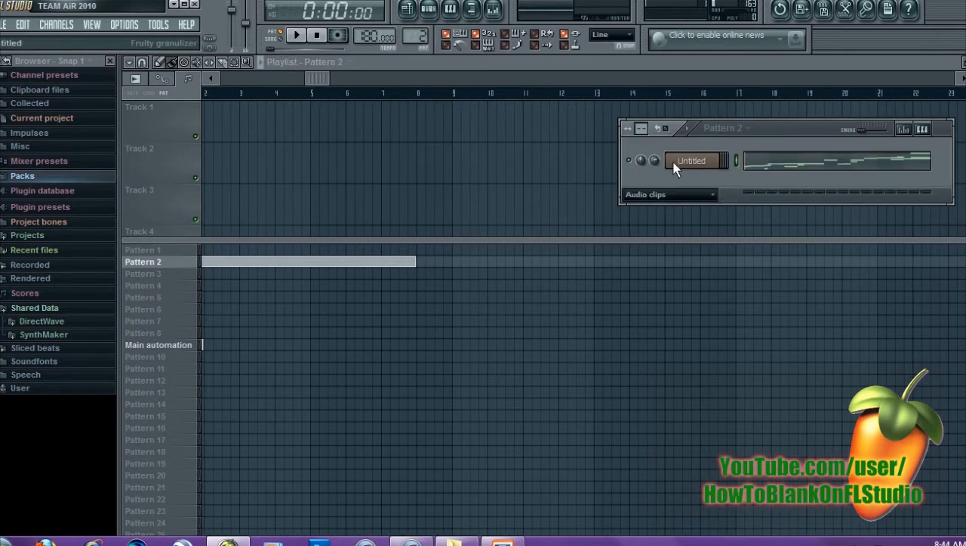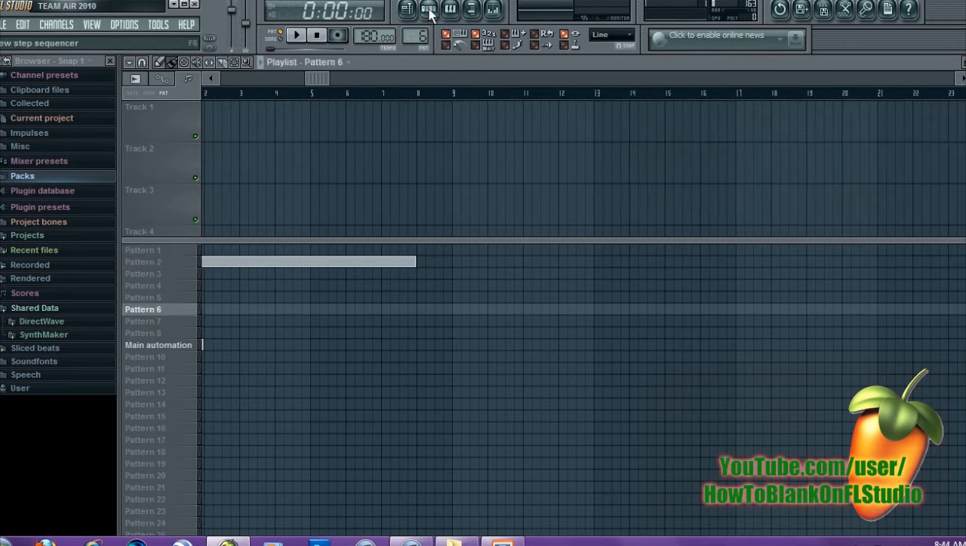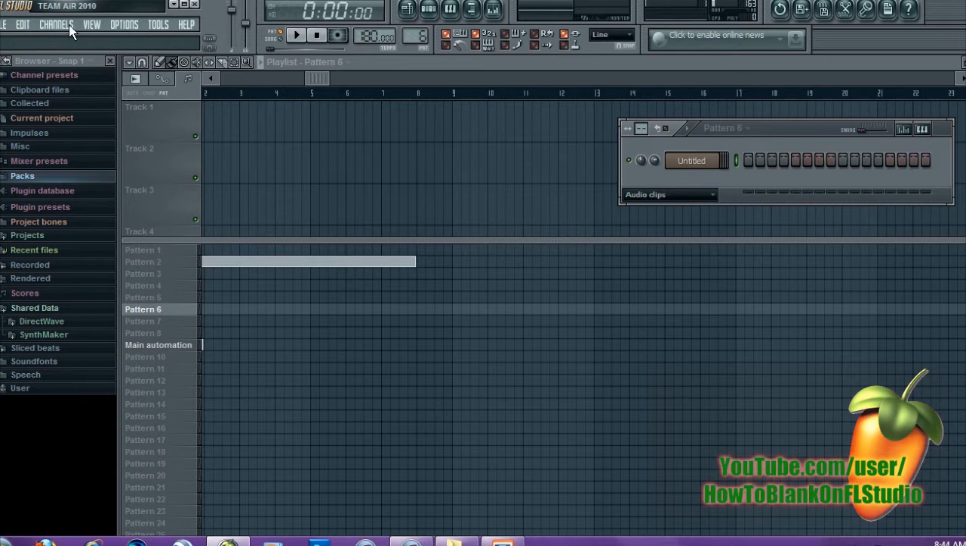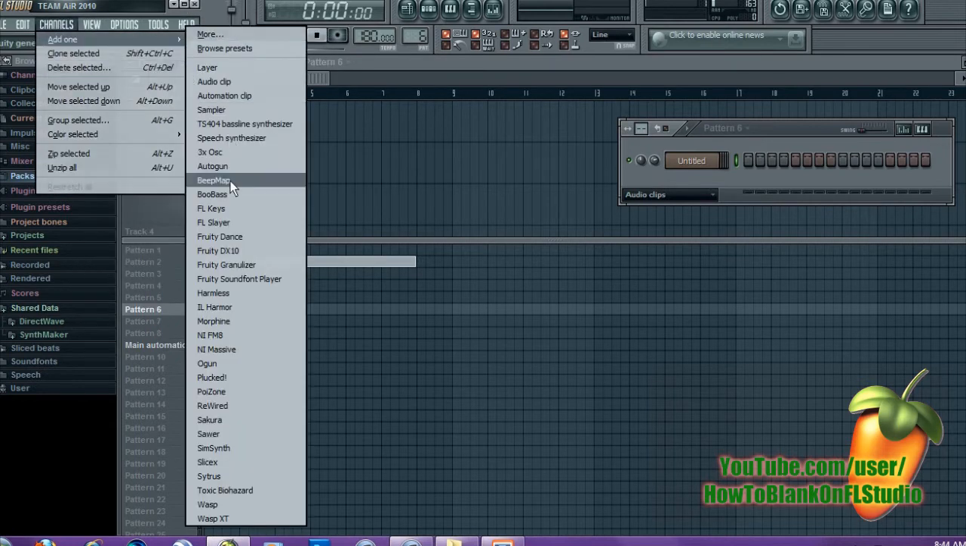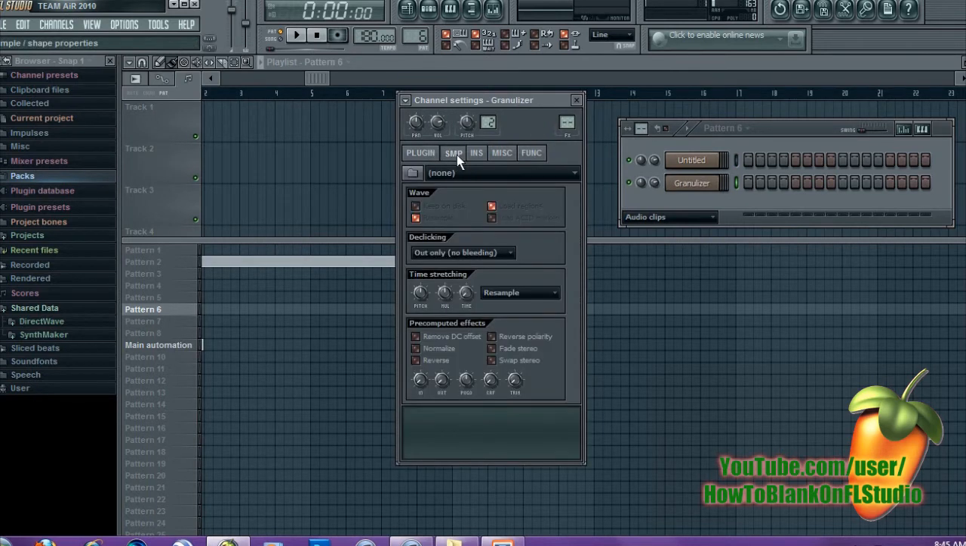I'll show you from scratch, even though I already have that here. What you'll do is open up your step sequencer, go ahead and add the granulizer. It'll be a Fruity Granulizer. You go to the SMP sample tab and go ahead and open up your file. Just click open and whatever file you have, just drop it in there. It's usually best to use accent vocals or something like that.